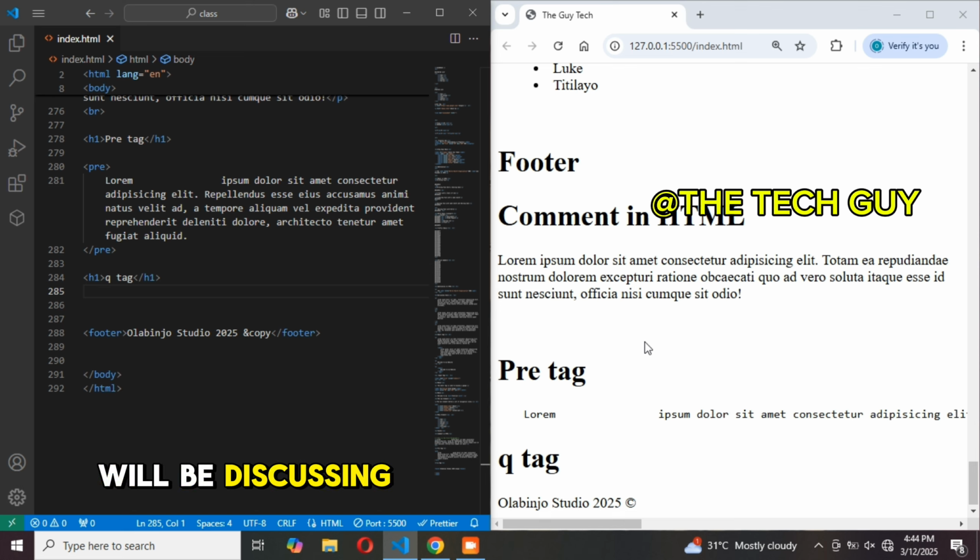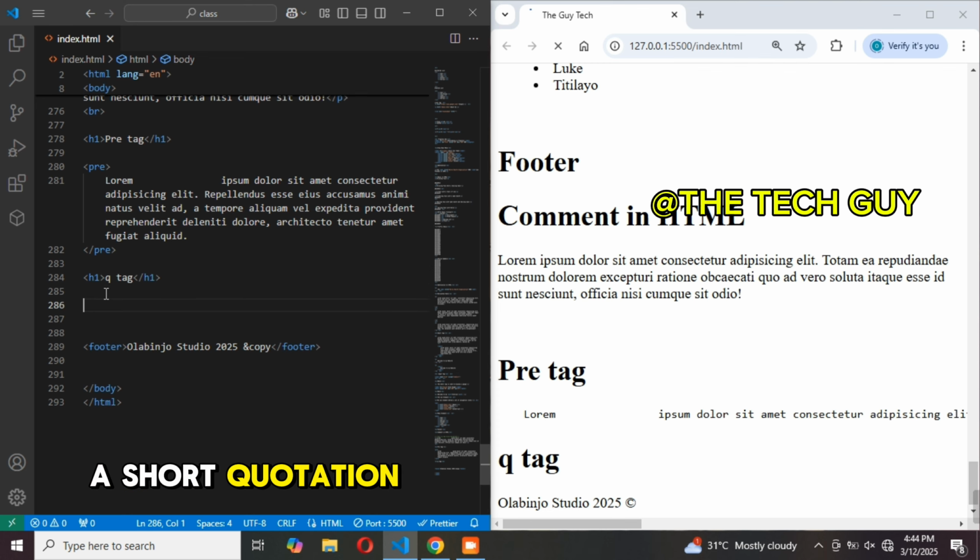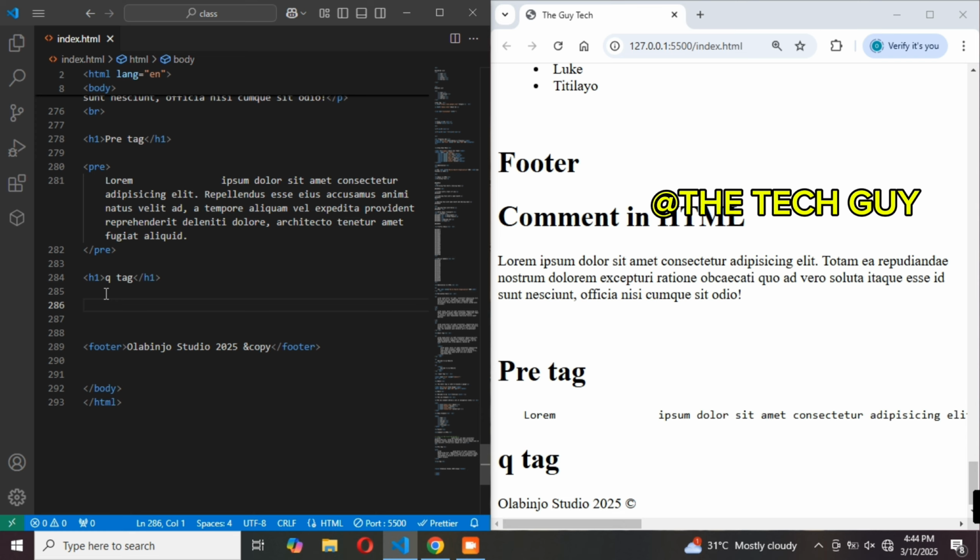In this tutorial, we'll be discussing the q tag. The q tag is used for a short quotation. Maybe you want to apply a short quotation to some text or to some sentence or some phrase in your website. You can quickly make use of the q tag. So let me show you.